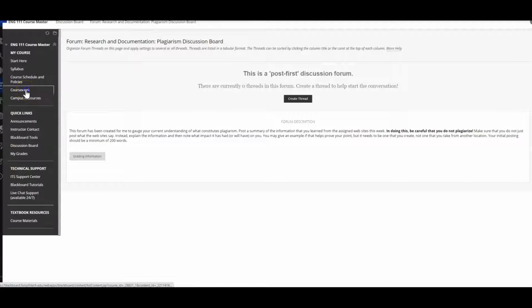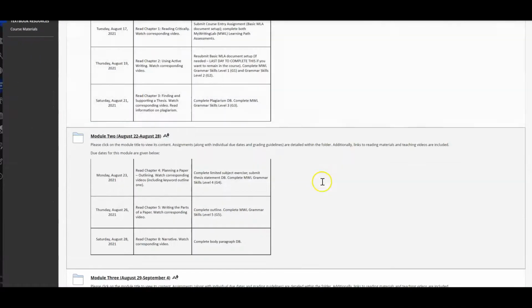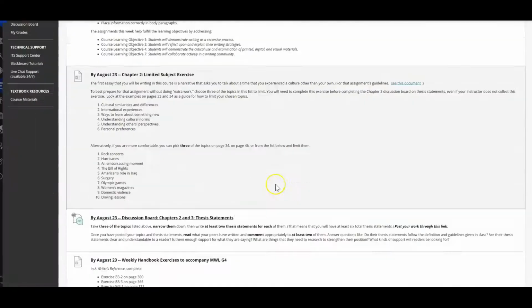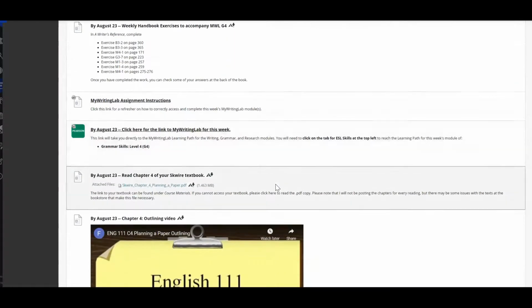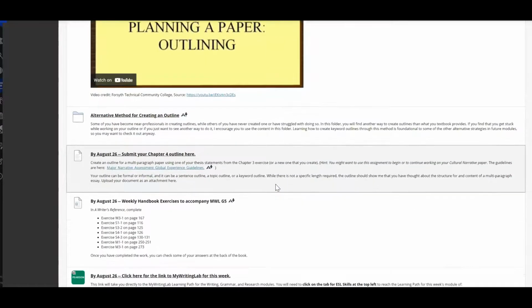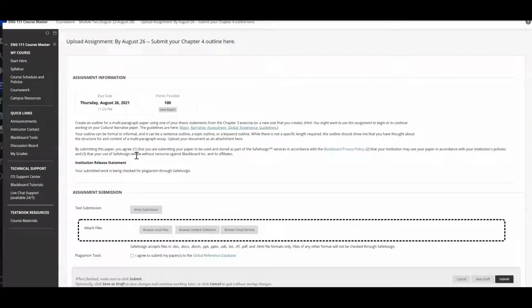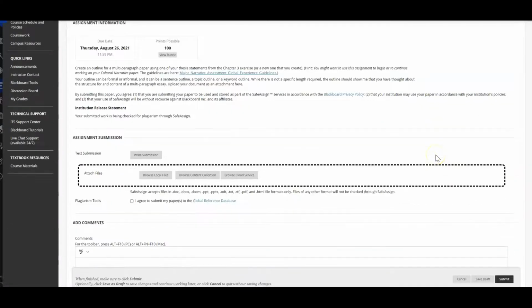So let's go back to coursework, and we're going to find a different kind of assignment. I'm going to show you how to complete that. Let's look at Module 2. I'm going to submit my Chapter 4 outline. I've already completed it, and I'm ready to submit. Again, I'm going to click on the title. And there are a lot of different options here.